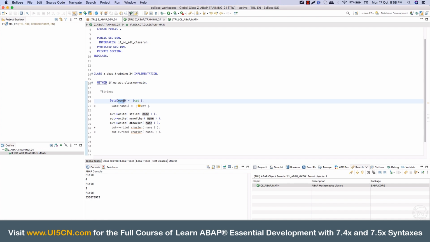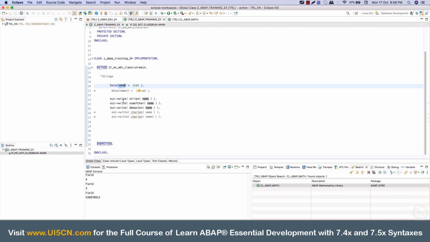Okay, I hope that we got an idea about some of the basic functions which we will be using with string, like string length, the dbmax length, and number of character functionality, just to tell us how many characters it has without the trailing spaces. So these are some of the basic functionalities.